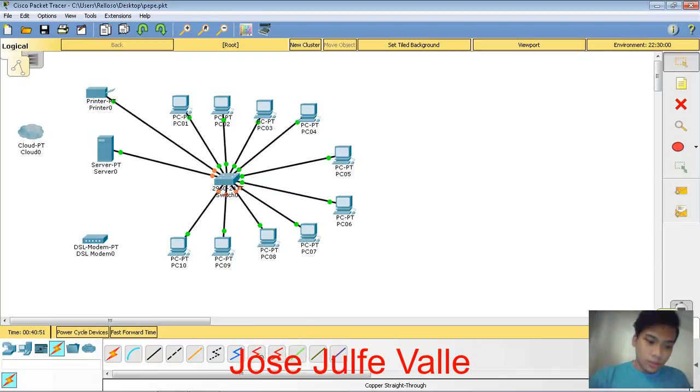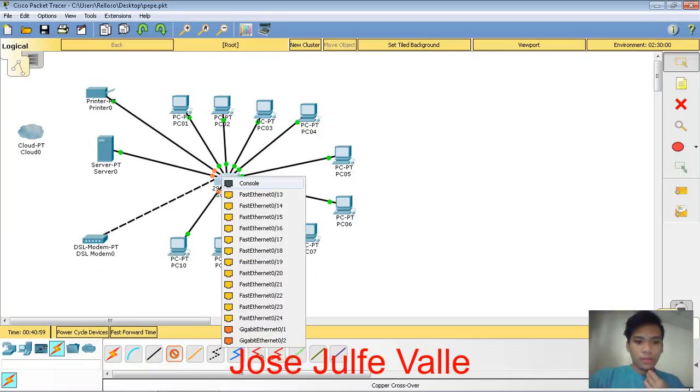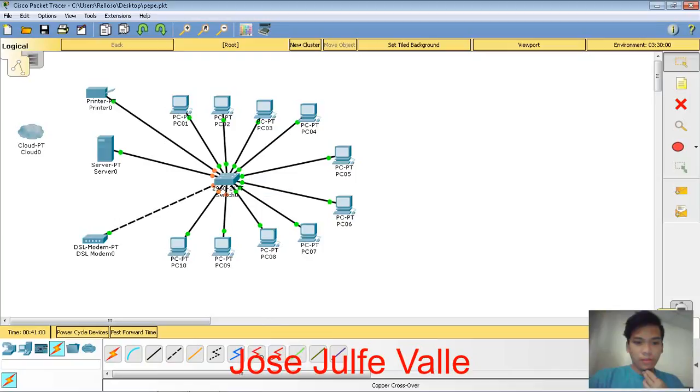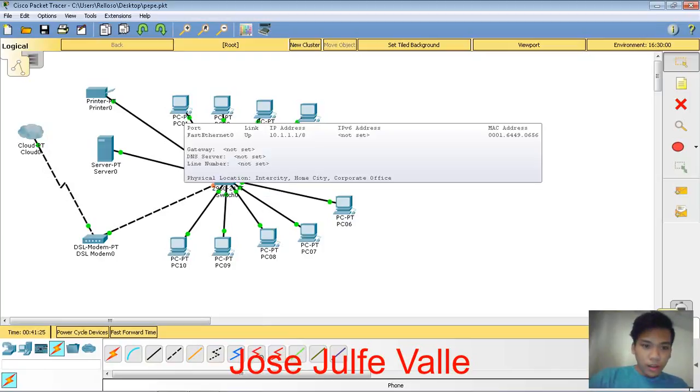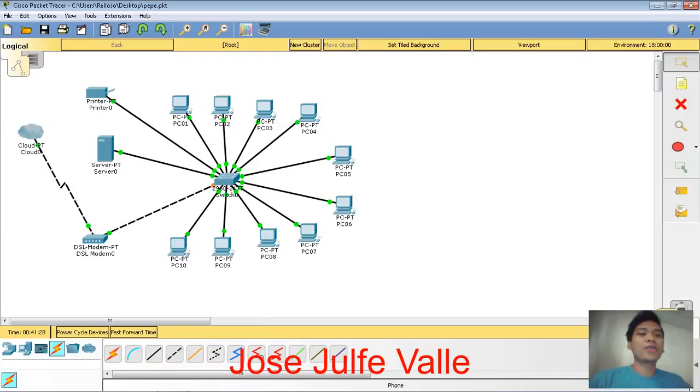In this one, I will connect this DSL modem into the switch port, and I will connect this DSL modem into the cloud. This one is the modem. Okay. I will confirm the IP address in each, and they are connected.